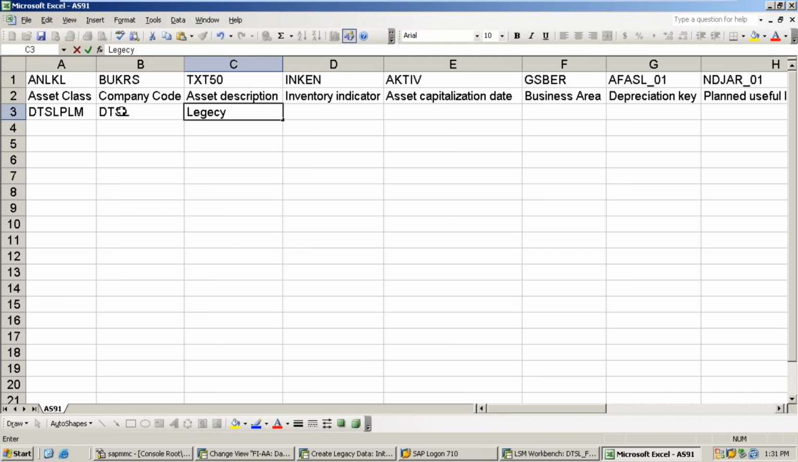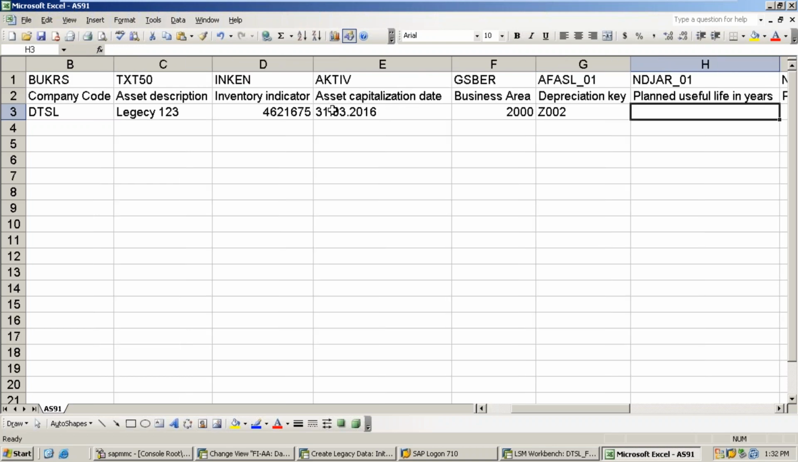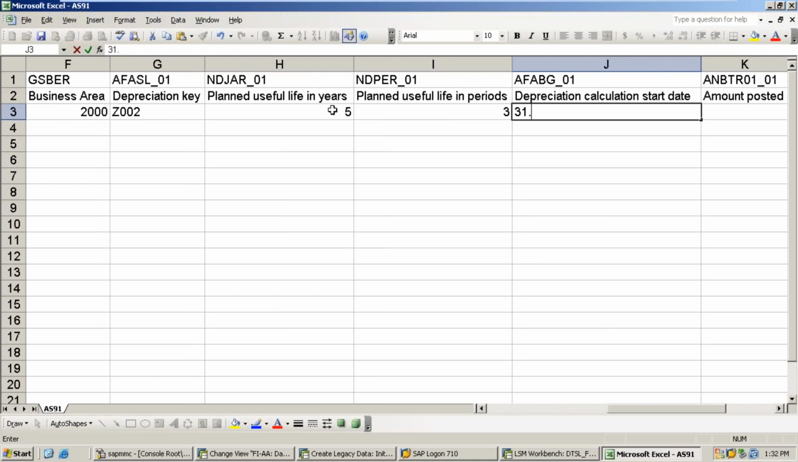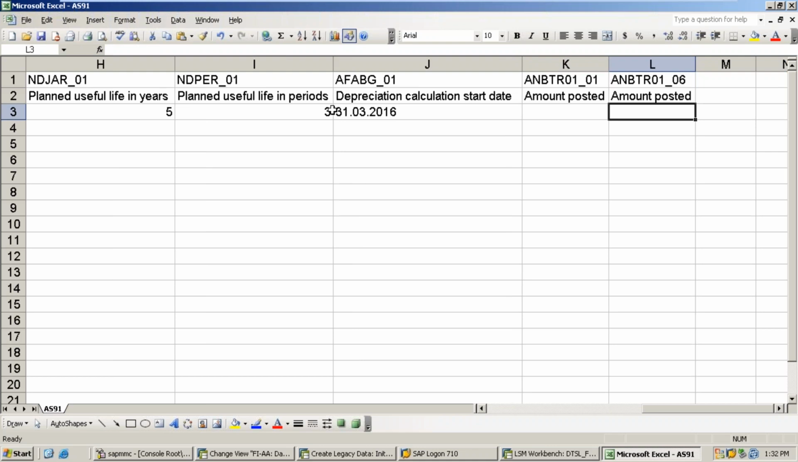Asset description. I want to enter legacy asset, like legacy 1, 2, 3, for reference purposes. Inventory number means the system inventory number. Asset capitalization date 31/3/2016. Business area, for example 2000. Depreciation key Z002 or whatever it is. Useful life 5 years. Periods 3 months. Depreciation calculation date in the SAP system. Total value when it was purchased, this is nothing but the APC value. Then accumulated depreciation. Net book value is a minus calculation, the system can understand automatically.